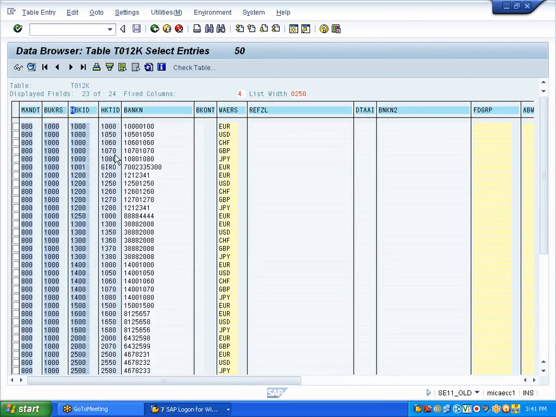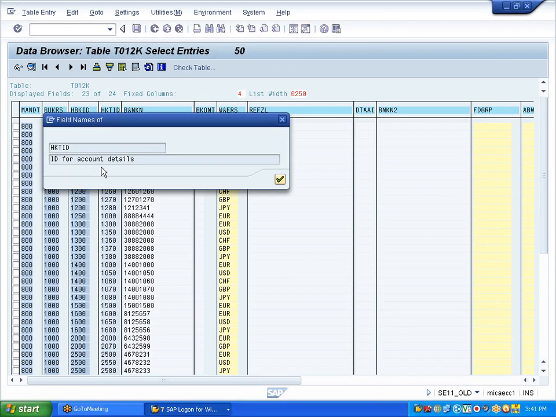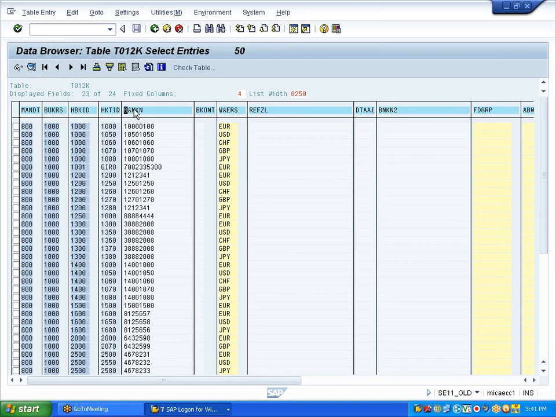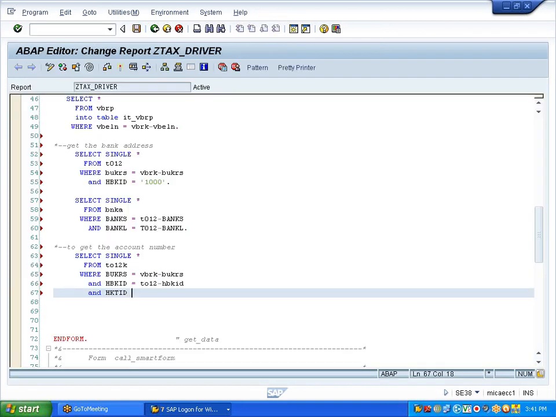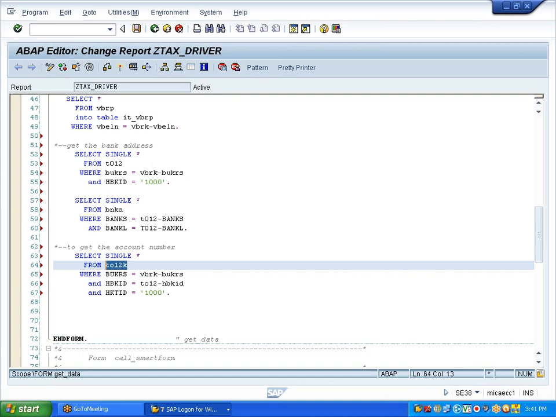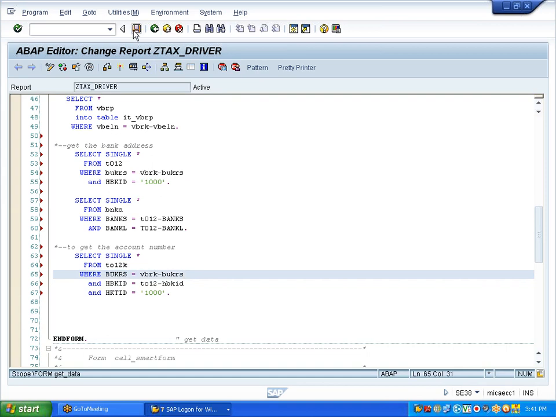So now one more key here. A bank has so many accounts, so each and every account maintains an ID for the account. This is the account ID, not the account number. So this is the HKTID. Assume the HKTID is also 1,000 here, so that we can get a single record into this work area. So now we got the 3 records. Now what we need to do?